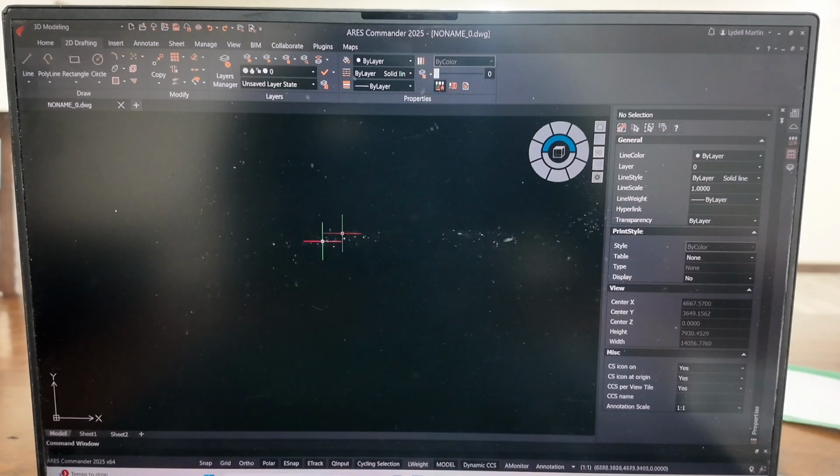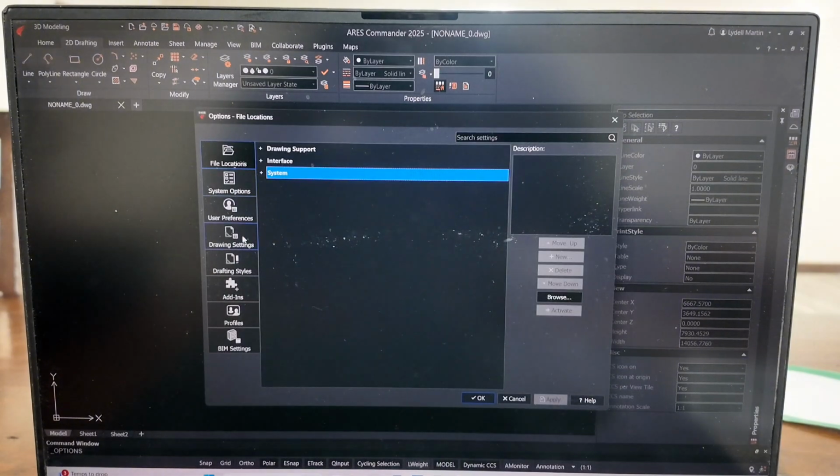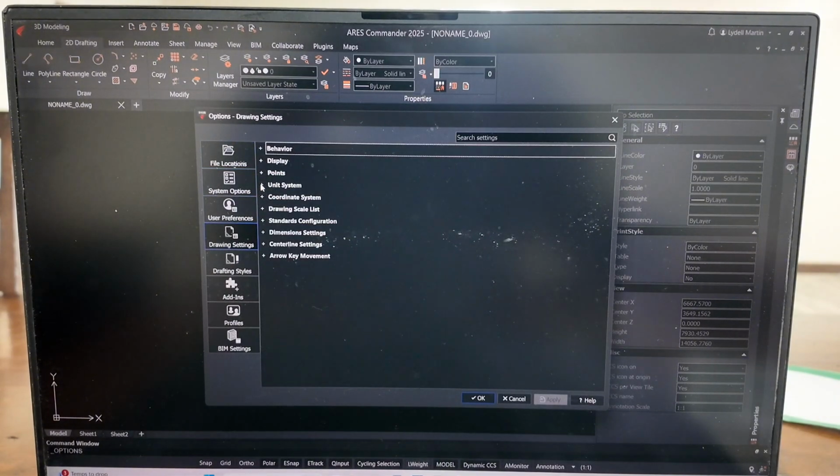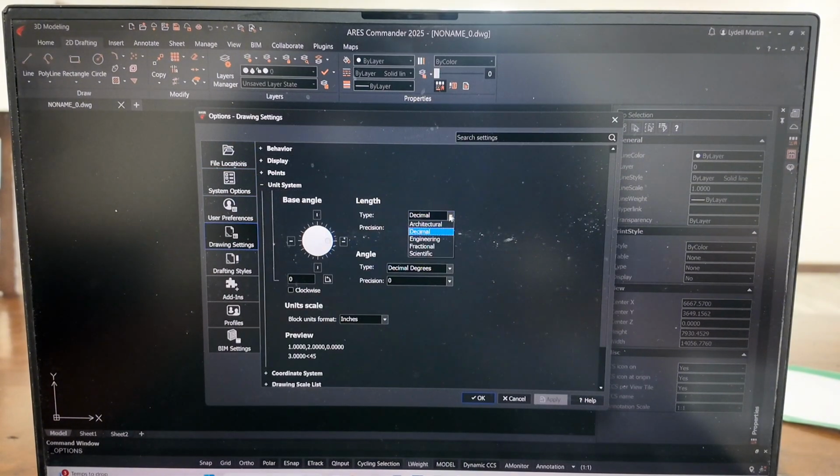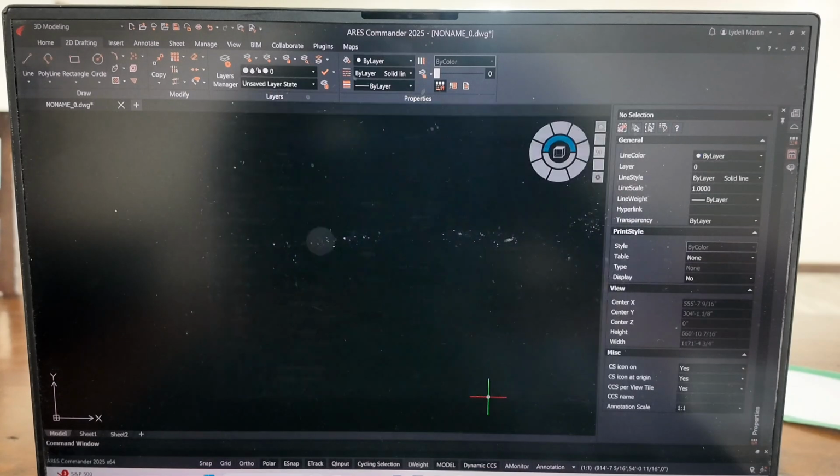Once we've exited out of that pop-up window, we're going to right-click and go down and hit Options. We are going to go in here and hit Drawing Settings, Unit Systems, and then go over here to where it says Decimal, and hit the drop-down arrow. We're going to select Architectural. Then we're going to go down here in the bottom right and hit OK. Now we want to draw a drag conveyor.